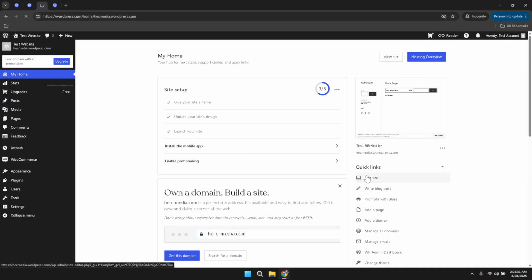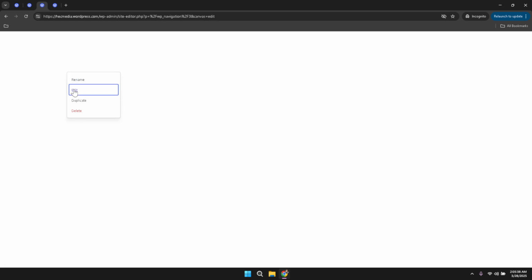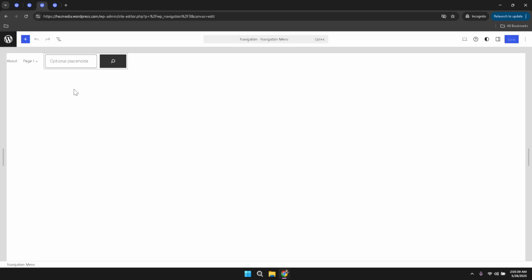This action will open a set of options where you can further refine the layout of your menu. Look for a symbol in the form of 3 dots, which indicates a menu for more options. Click on these 3 dots to reveal additional functions, then select the Edit option. This selection transitions you into edit mode for the navigation menu itself.